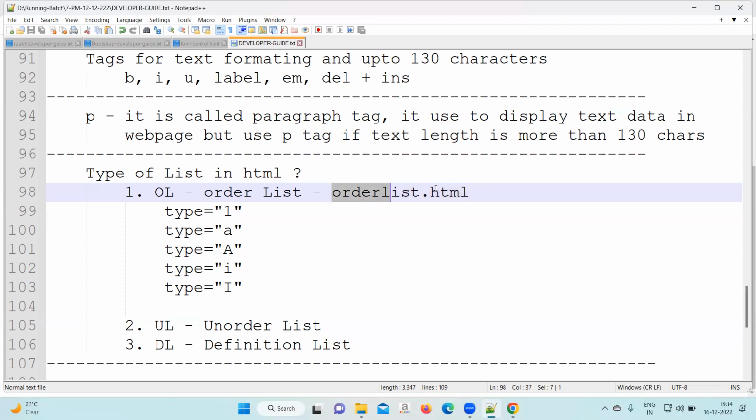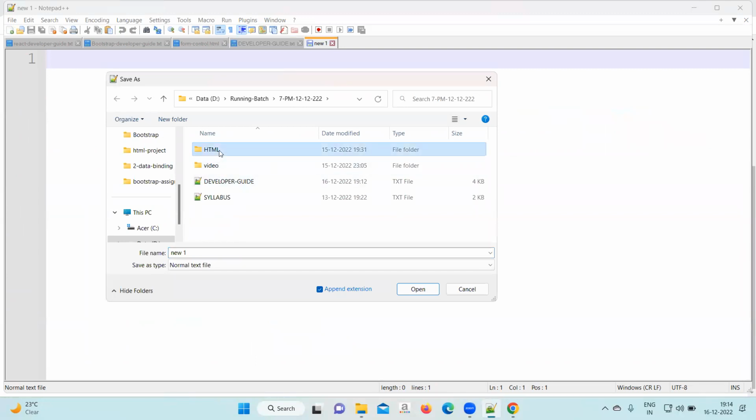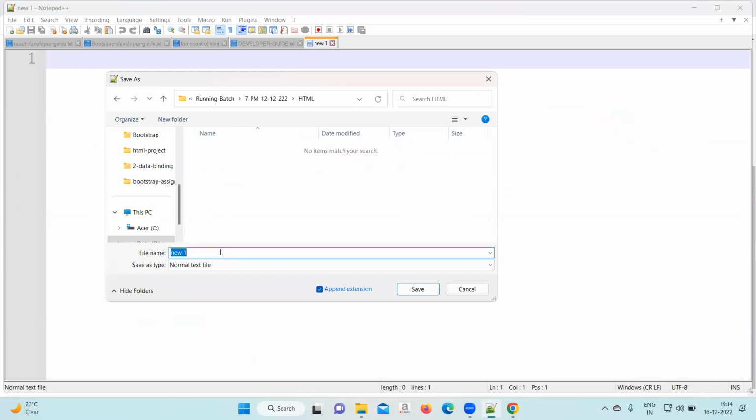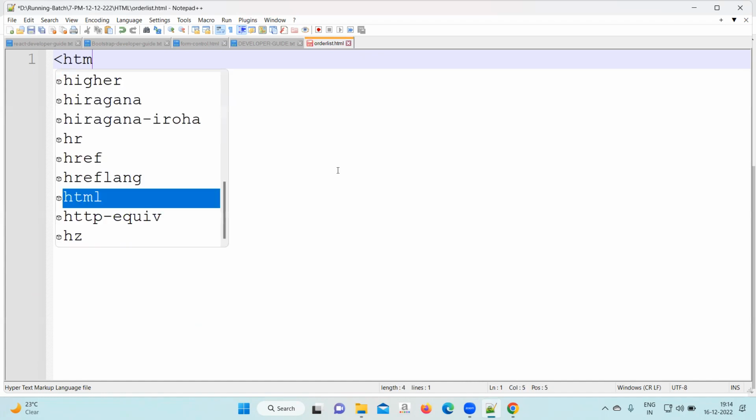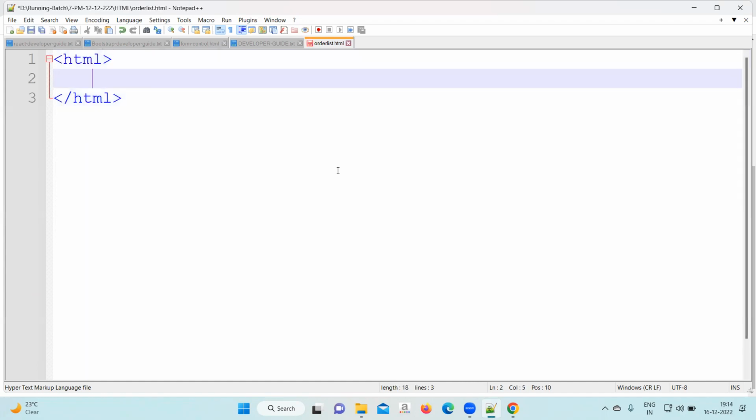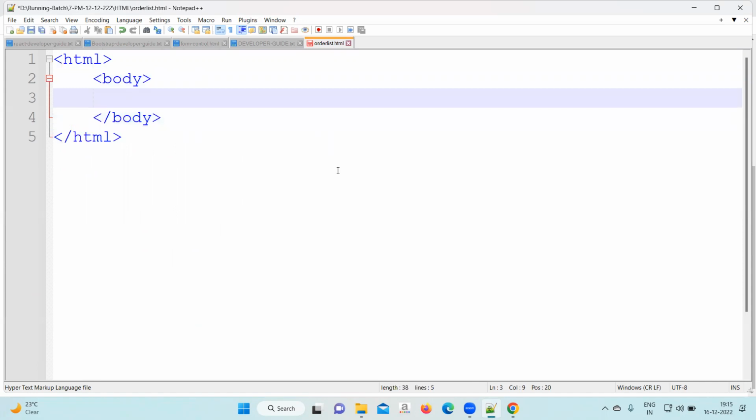Okay, let's go on. So hope you have written this type. Let's create the file order list. Order list. It should go to your folder. Which folder? The HTML folder, the folder we have created. In the HTML folder, we need to write it. Right now, we'll follow from here. HTML will open and HTML close also. Right. Go inside. Follow the body tag. Body tag open and close.